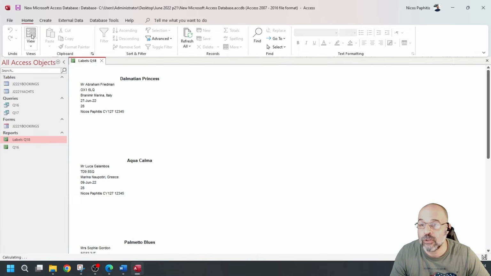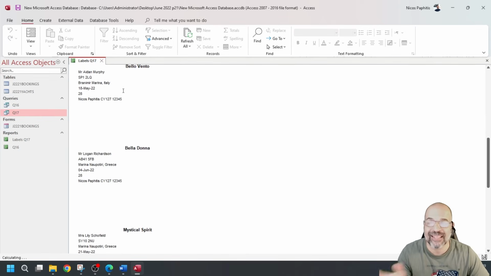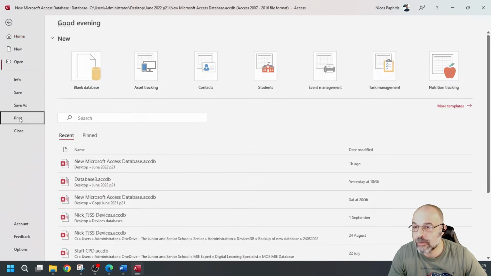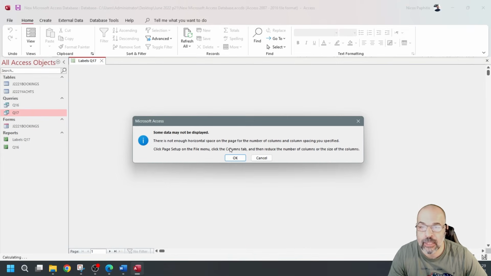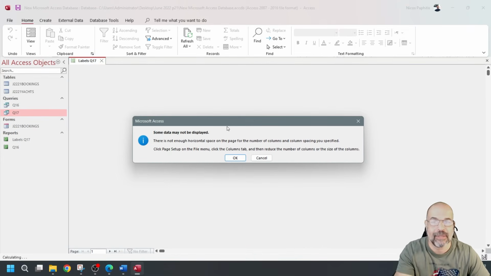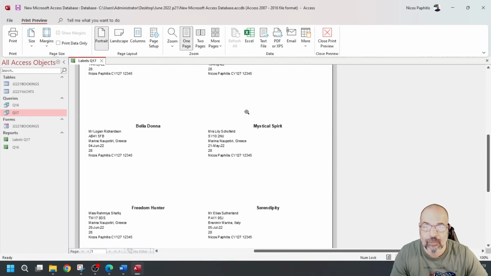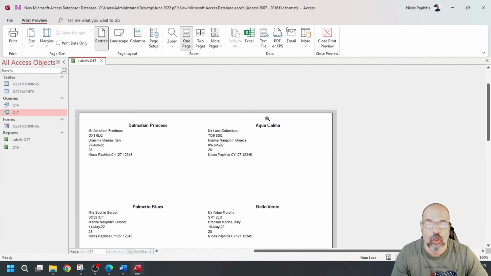I can go back to view. It shows only 1 column. That's absolutely fine. That happens. But if you go to file, print, preview, you will see it's actually, now you may get, as I said, some little error messages. That's absolutely fine. Just click on OK and look at that. 8 labels, 1 page, 2 columns. Don't worry about some of these error messages.